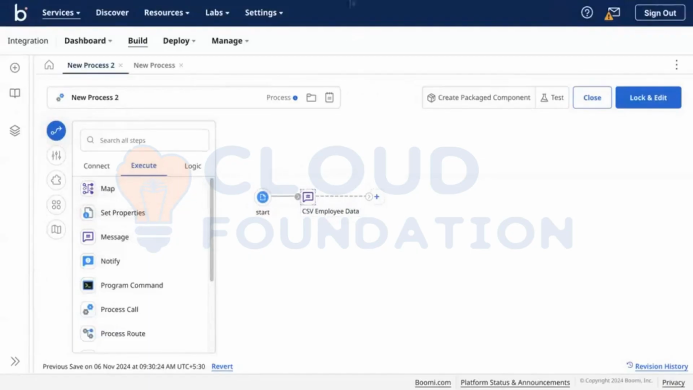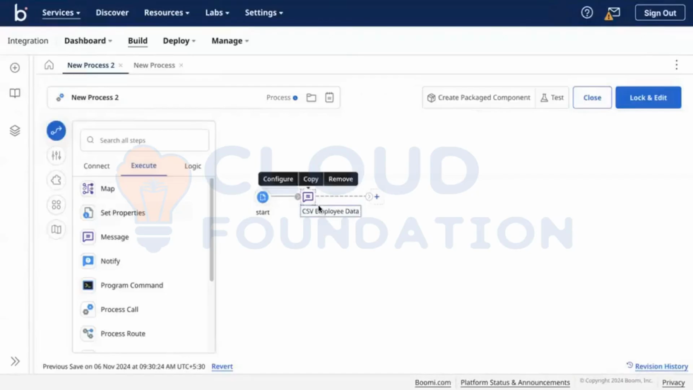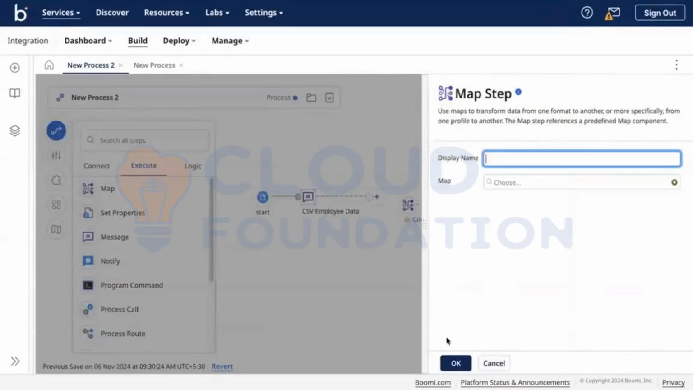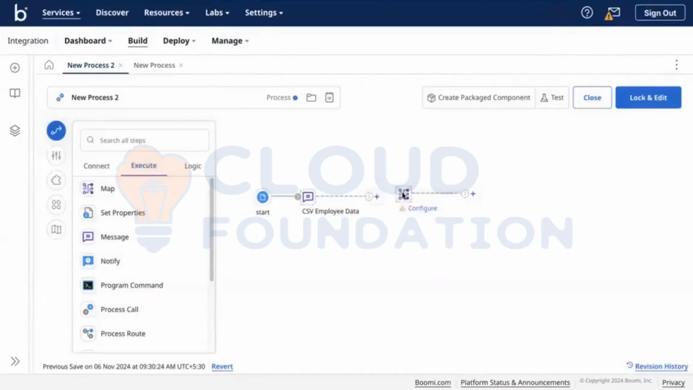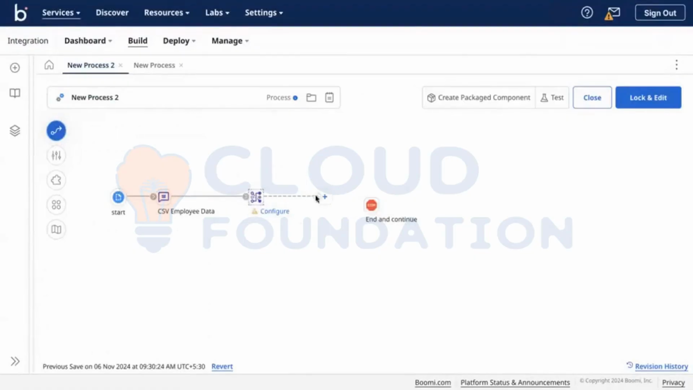Once that is done, there's one question. This CSV employee data will just act as our source for our purpose? Yes, it will act as our source. Let's set up a map to convert this data into an XML format. Let's assume that, just a demo connection. Let's put a stop shape there for now, to understand how the data flows. We simply connect this.